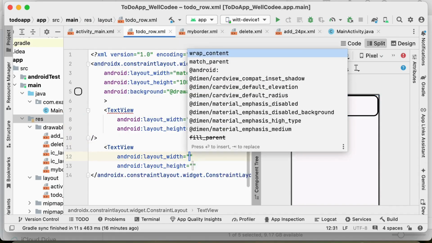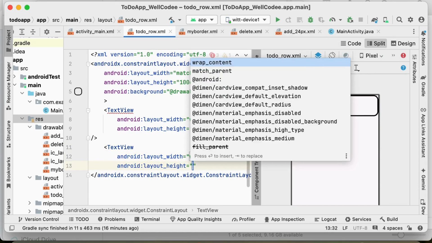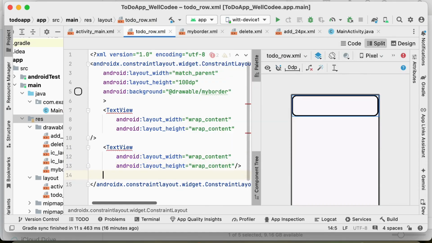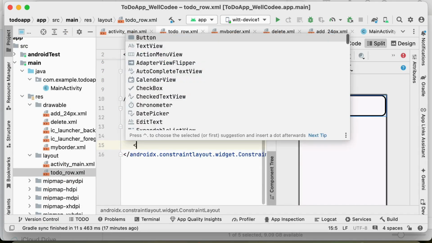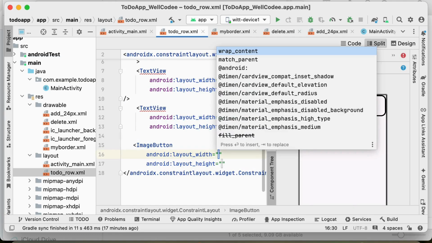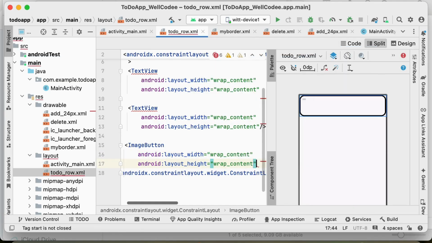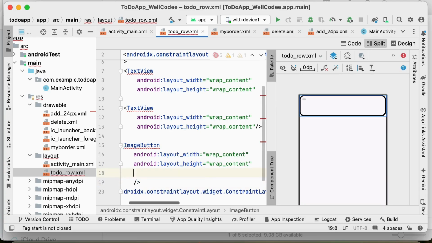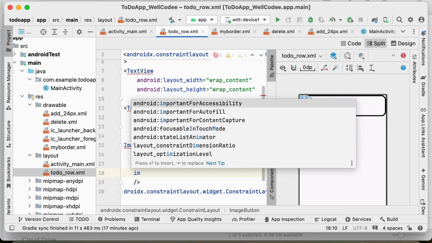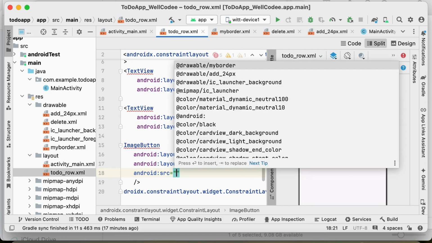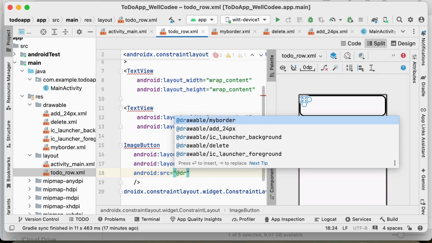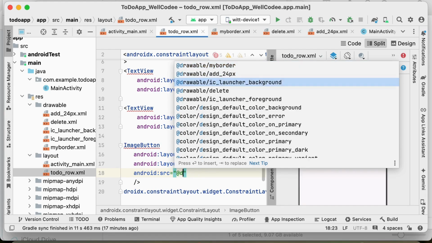Another text with wrap content and wrap content. Those two texts are not constrained yet, I will add those constraints later. I will add an image button, with wrap content and wrap content, and for the image, the source will be my drawable, which is the delete. So add drawable, and in this case I can see my delete icon.